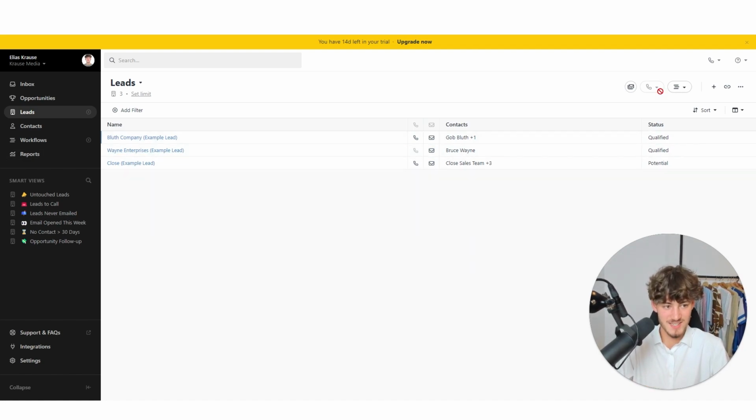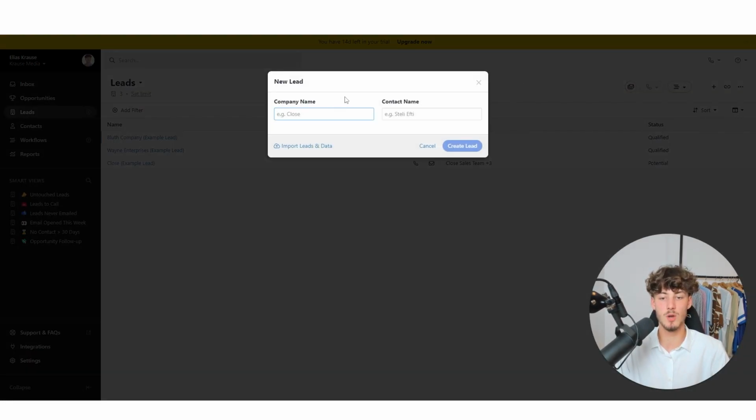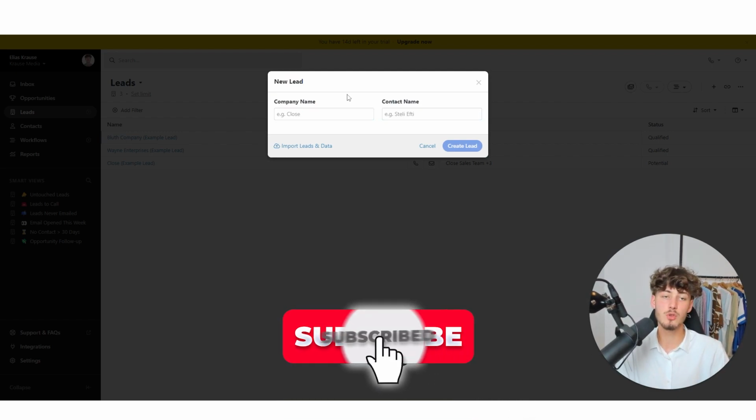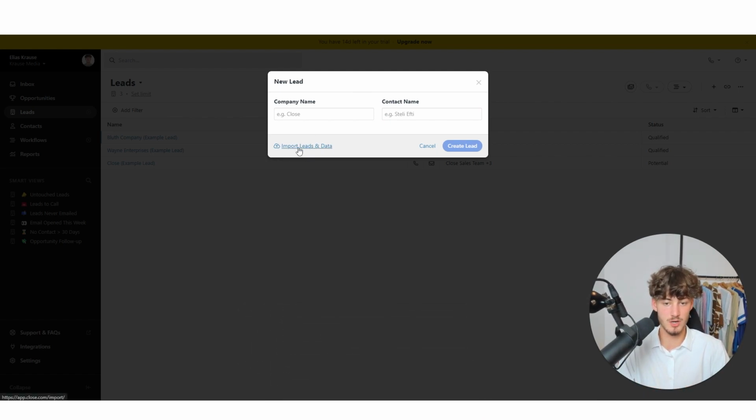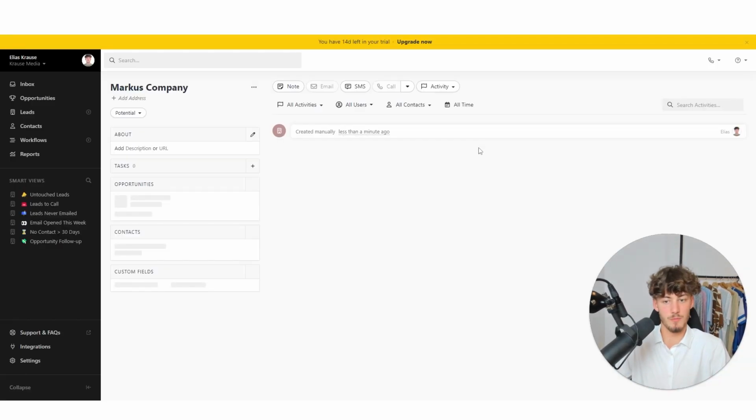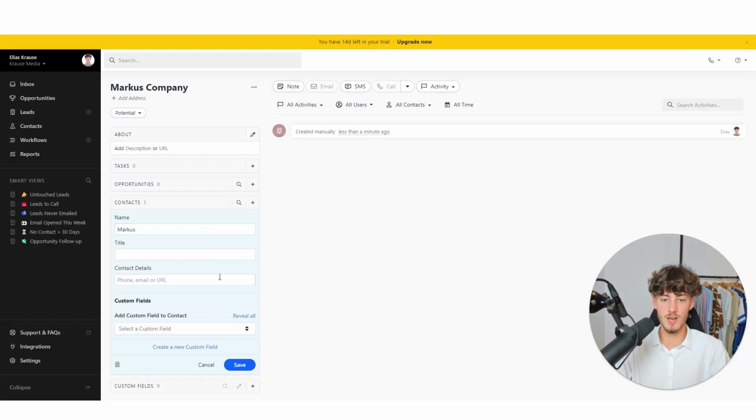But to actually add a new lead onto this section, you will have to click on plus on the top right, and then you will have to first of all put in your company name as well as contact name. Now if you do have leads on a spreadsheet, for example, then you can just import your leads using this feature right here. However, I will just put in Marcus company, and Marcus as a name basically. Now obviously I'm just making things up, and then on the left we can set all of our settings for our lead or also opportunity later on.